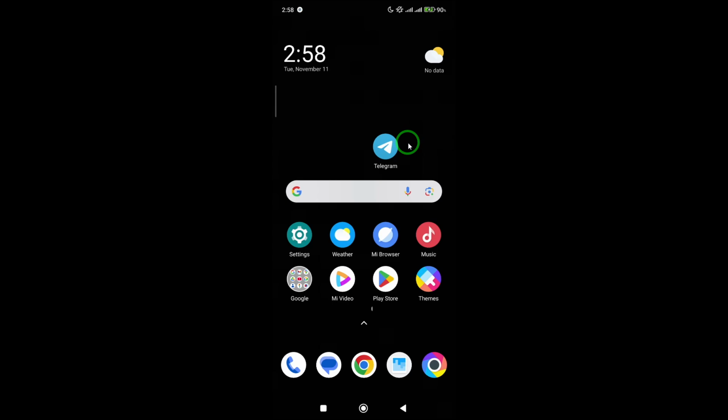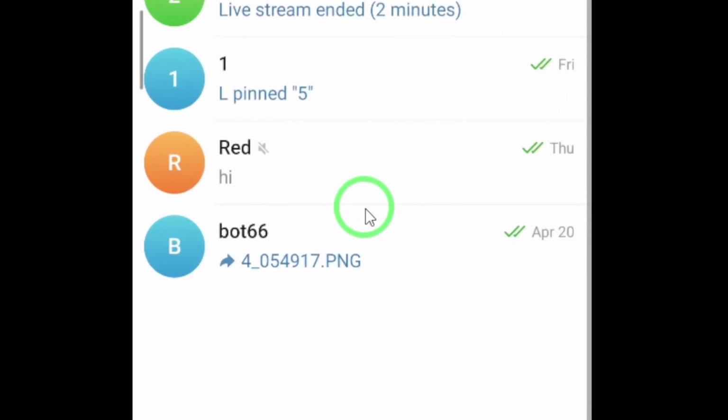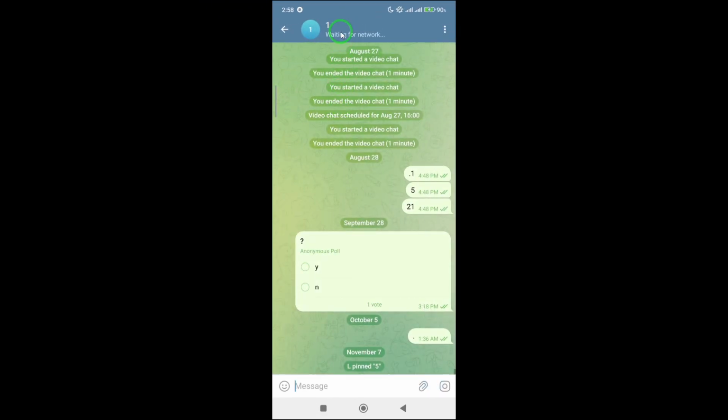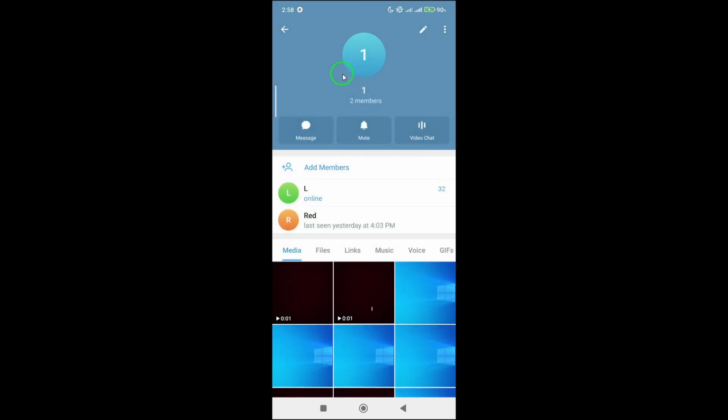First, open the Telegram app on your phone and head over to your group. Once inside the group chat, look up at the very top and tap the group name. This will take you to the group's main info page, where you can see members, settings, and other details about your group. Now scroll through the list of members until you find the person you want to make an admin.